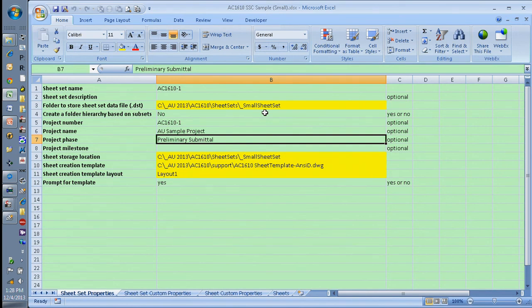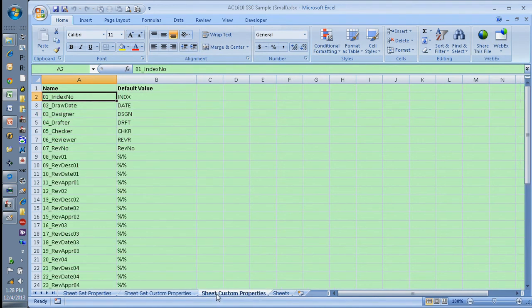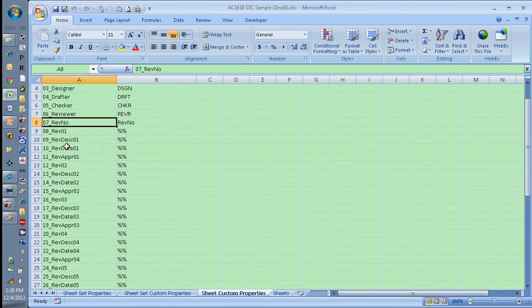Okay, once that's done, there's a whole bunch of other peripheral information you can include as well. You can come in here and add any number of sheet custom properties to this list that you want. Okay, so I can modify this and add to it. So that's the sheet custom properties tab. You've got the sheet custom properties down here, right? You can actually modify this list and have as many custom properties as you want, or as few, all right? That's what will end up in the DST file that gets created.